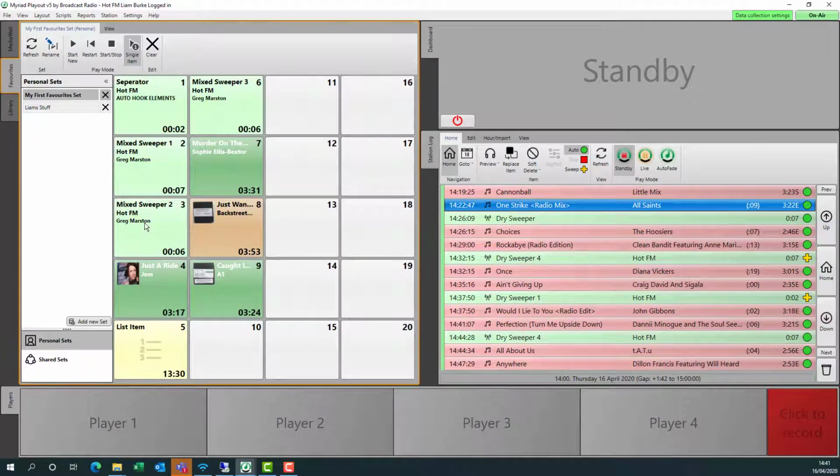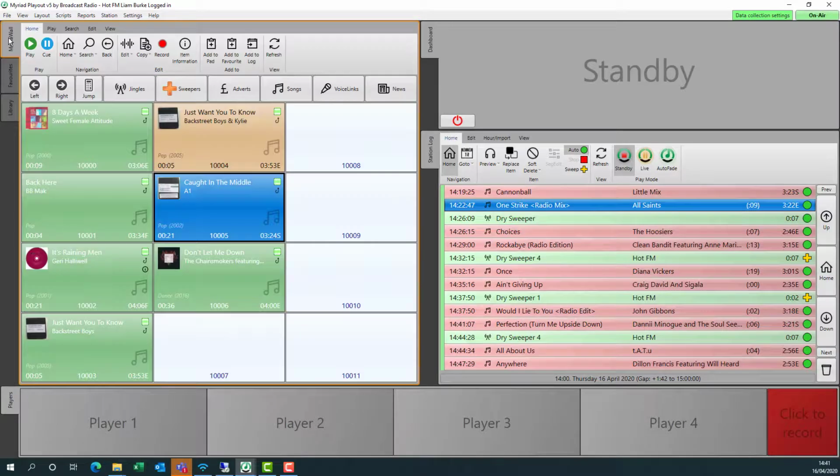So those are the 4 playout modes. Myriad will remember which mode you're in, so even if the favorites aren't on screen and you trigger one, it will still play it.